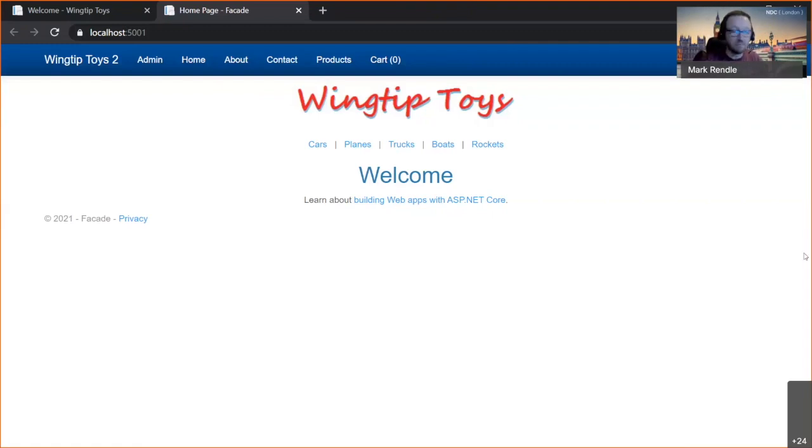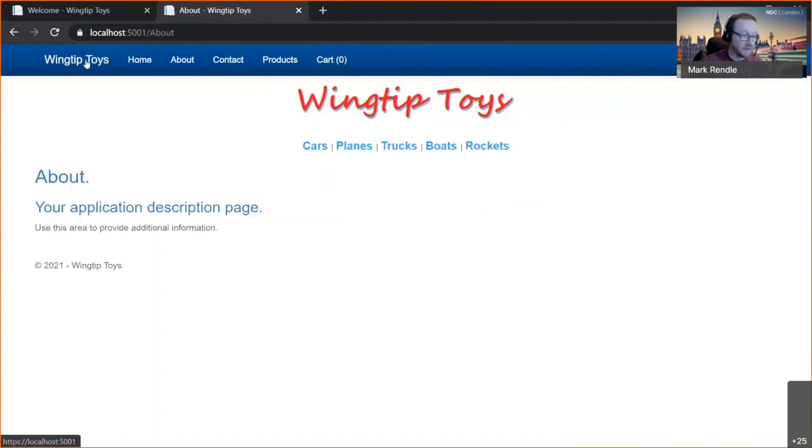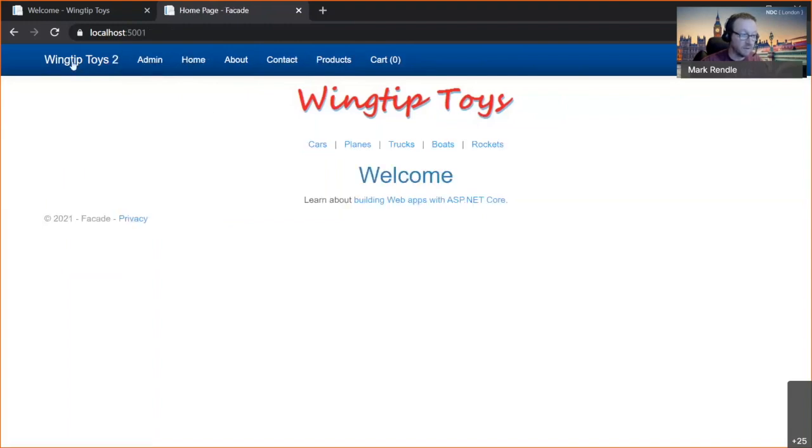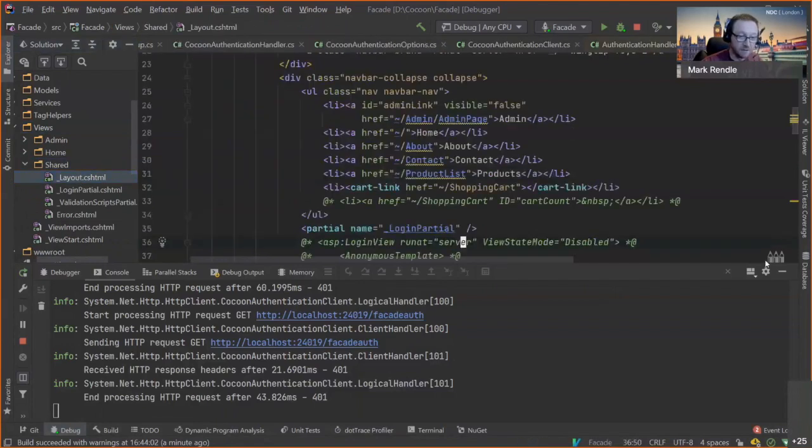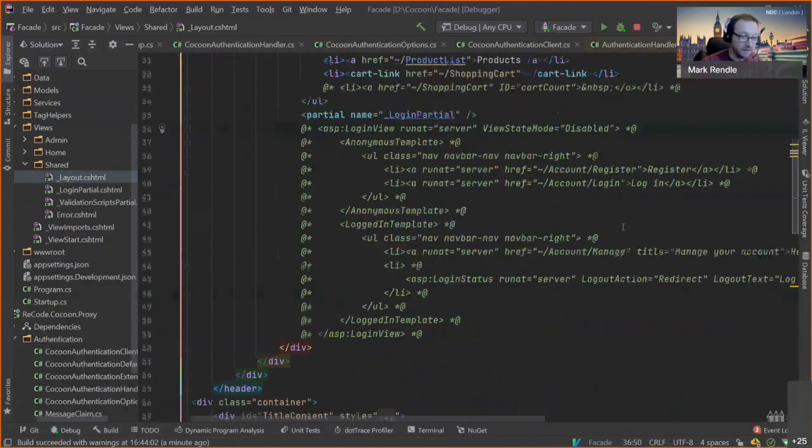Something went ring at me. So yes, this is an actual ASP.NET Core application. This is coming from the front end, the proxy application, and you can tell because if I go to About, you can see it says Wingtip Toys, and down here it says, so this is the old thing which has Wingtip Toys in the title bar, and this is the new thing which has Wingtip Toys 2 and also has this admin link here. And all I basically did for this was copy the stuff out of the site master on the old website, and you can see where I did it here.